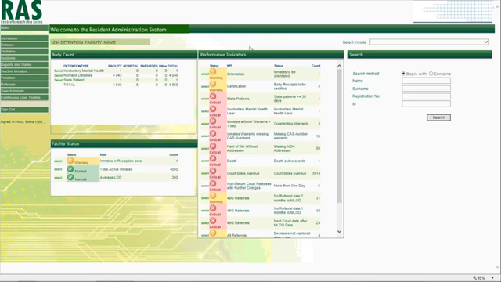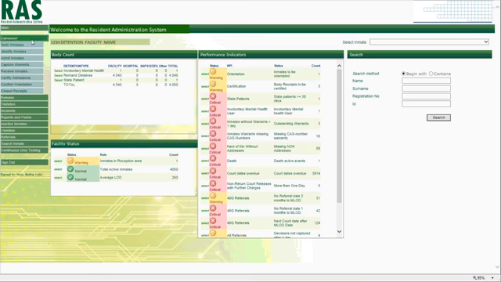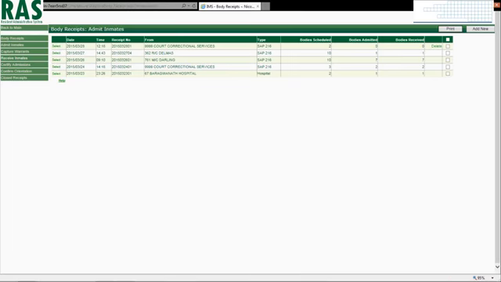To admit an inmate, click on the Admission menu, and then the Admit Inmates submenu. The grid will list all active body receipts in the process of admitting inmates.